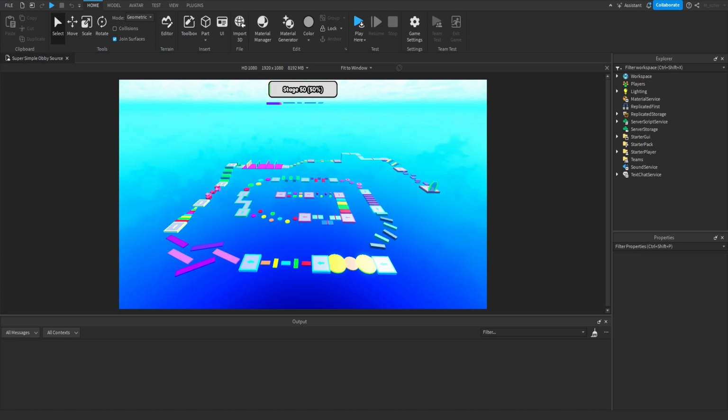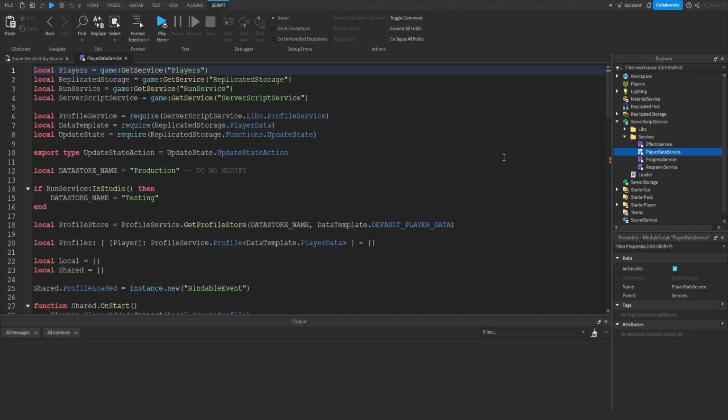Now, before we begin scripting or implementing the state manager into our game, I want to quickly touch on what a state manager actually is, what it does, and why we need it. Currently, we are already managing the player's state in a way, and that is on the server side. To be as specific as possible, we're doing that inside of the server script service, inside of the services folder, and inside of the player data service module script.